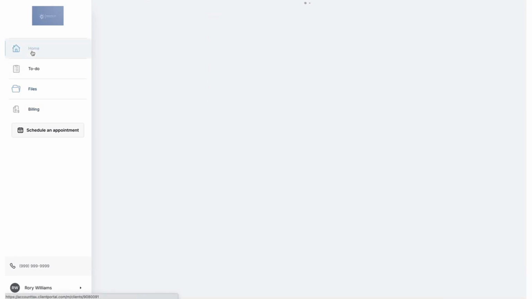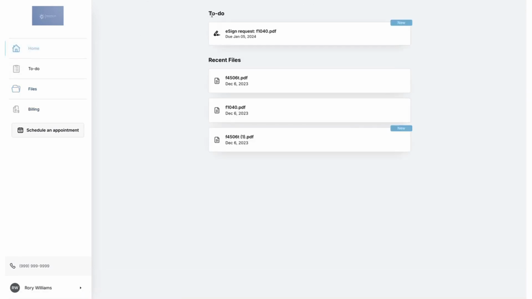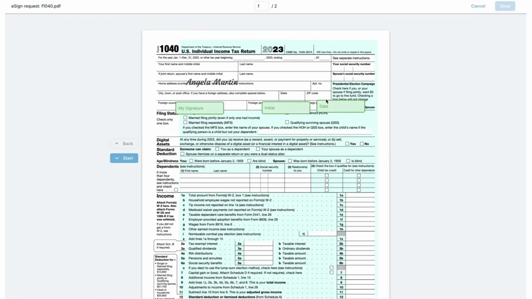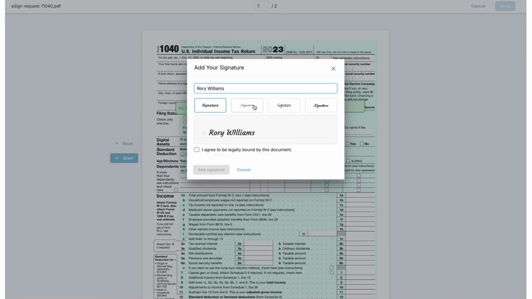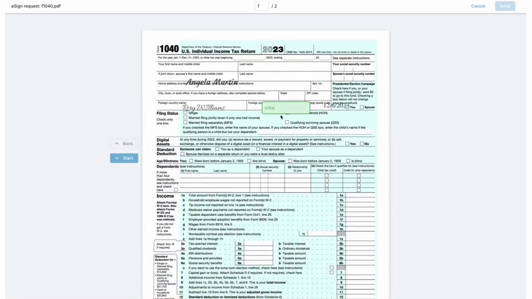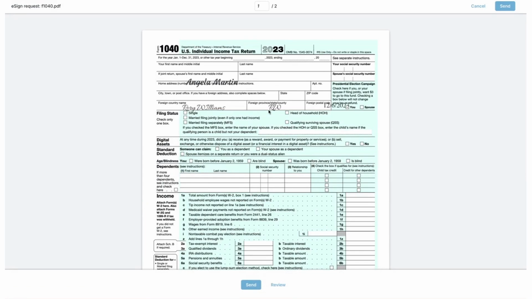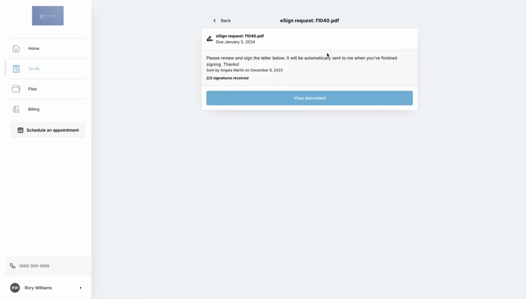Okay, let's go ahead and look back at Rory's client portal. When we come back here and come to the home page, now you'll see at the top he has an item that needs to be completed. He can click on the e-sign request. It'll show the message you've sent, and he has the option to view and sign. And just like this, he can go ahead and click on where he needs to sign, check that he agrees, and add signature. We'll do the same thing for the initials. Once he has completed all of the requests, he can click send. And now he has the opportunity to view the document.